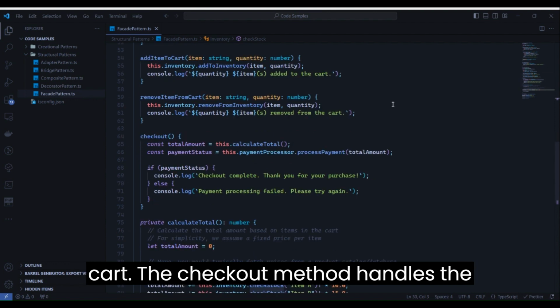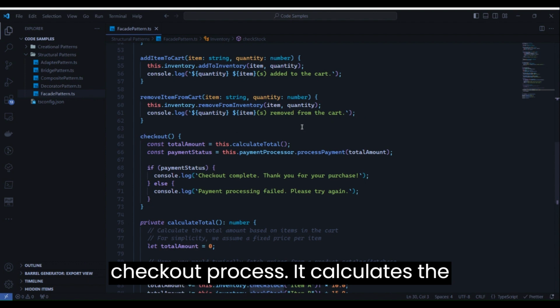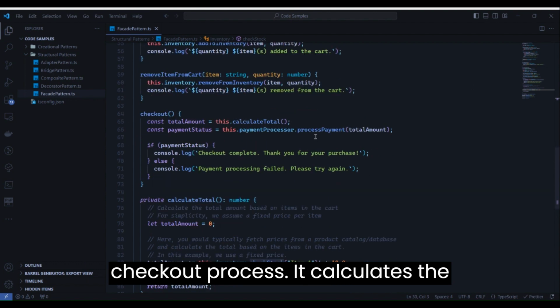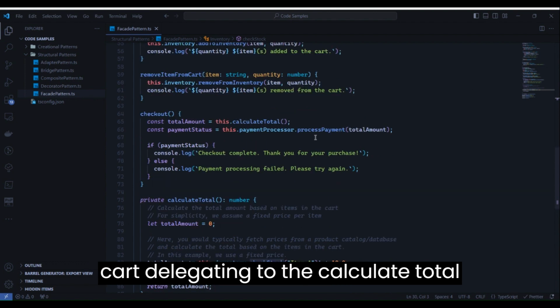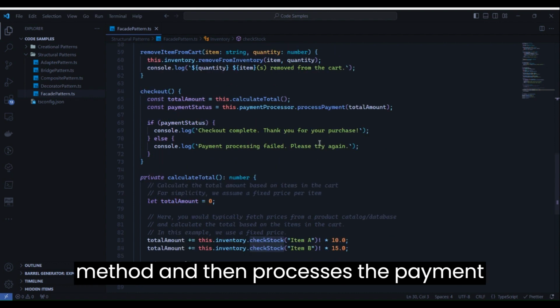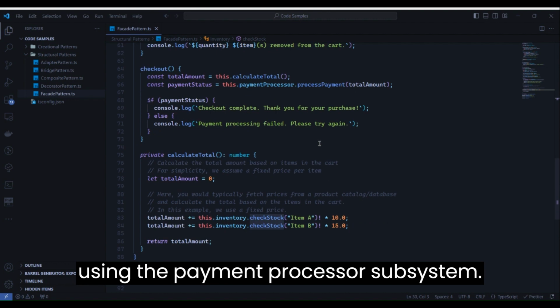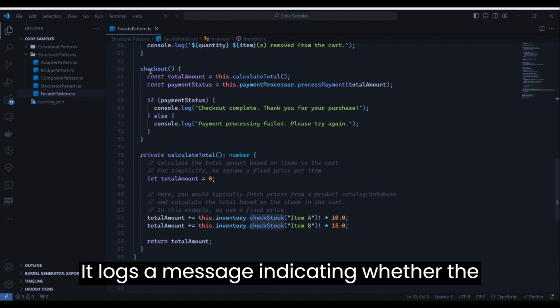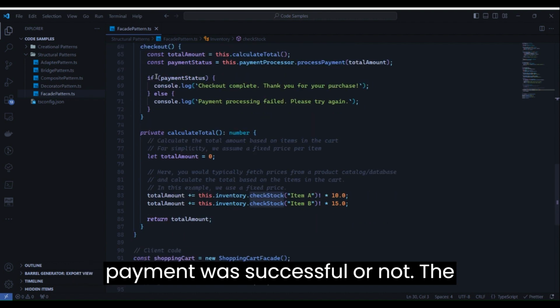The checkout method handles the checkout process. It calculates the total amount based on the items in the cart, delegating to the calculateTotal method, and then processes the payment using the PaymentProcessor subsystem. It logs a message indicating whether the payment was successful or not.